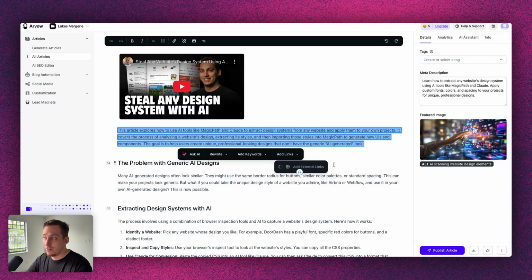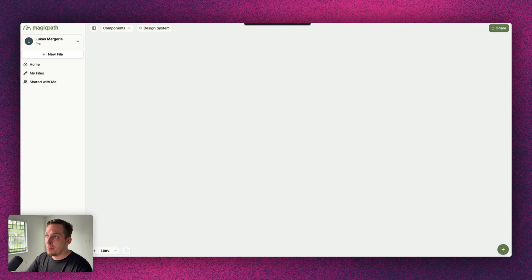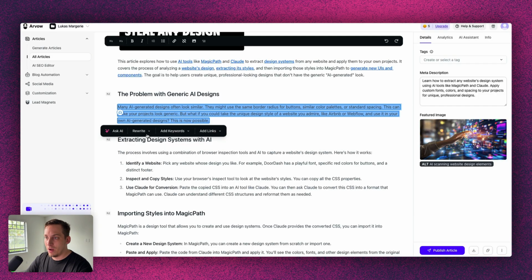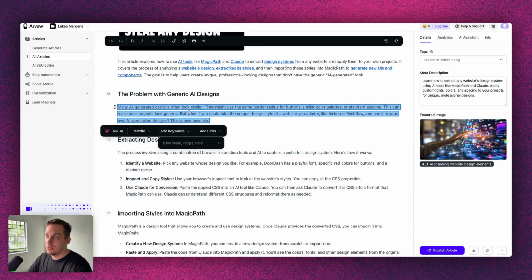So click on add external links. You can select all of these different things that talk about all of these different topics. And these are actually real links. So if I click on magic path, for example, it takes me to that magic path app. You can also highlight certain text and rewrite them in a specific way. You can ask AI to format some things. You can add different keywords to the specific text.